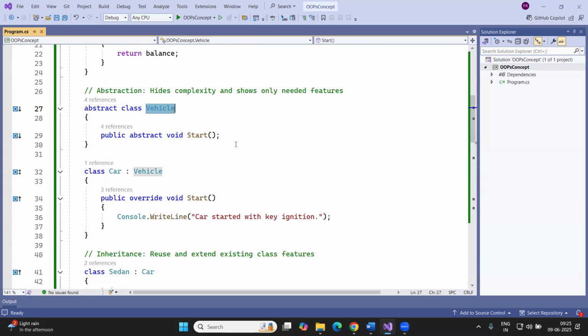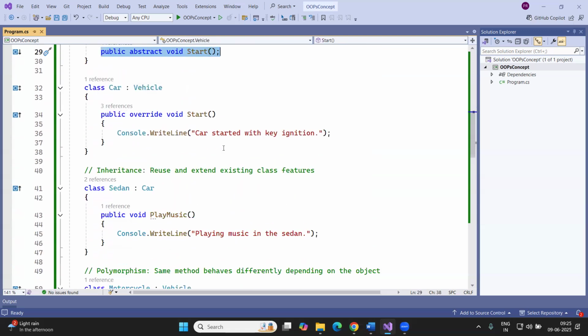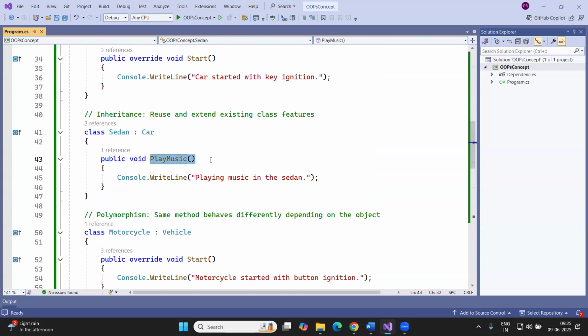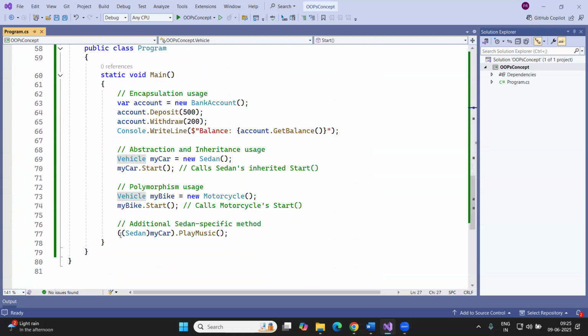So here you can see, in the vehicle class only the methods which are exposed, those methods I can call. But I cannot call this play music method directly using this vehicle variable. Then how can we invoke this? For that purpose, we need to typecast. Whatever your variable is, we need to typecast it to the appropriate type and call the play music method.